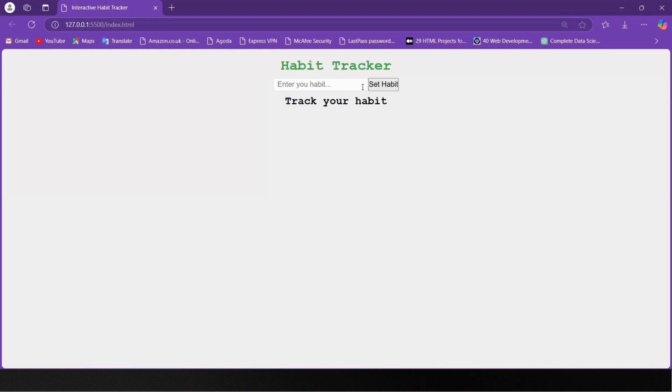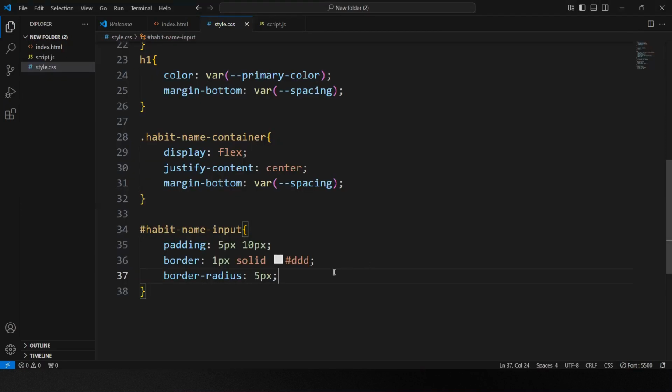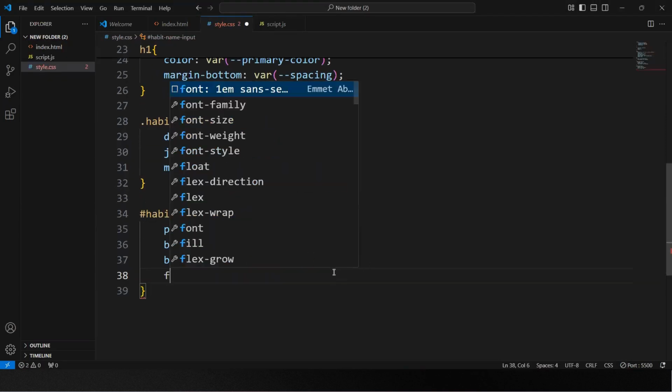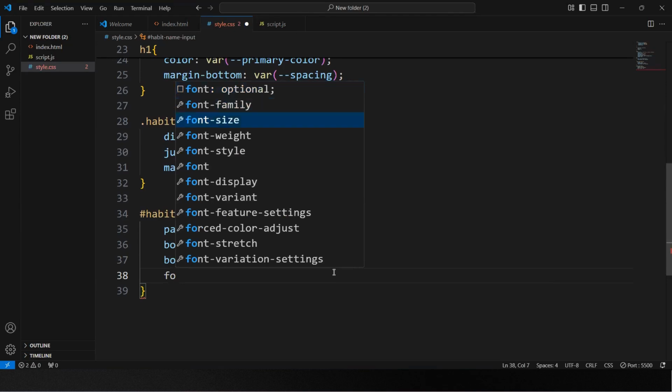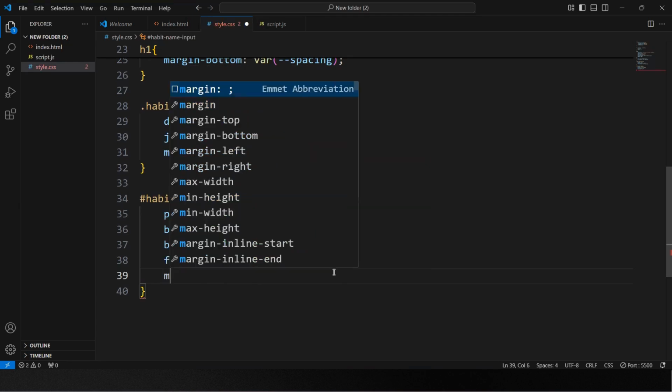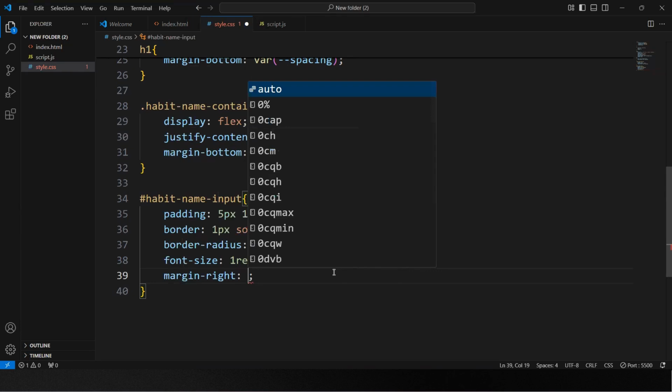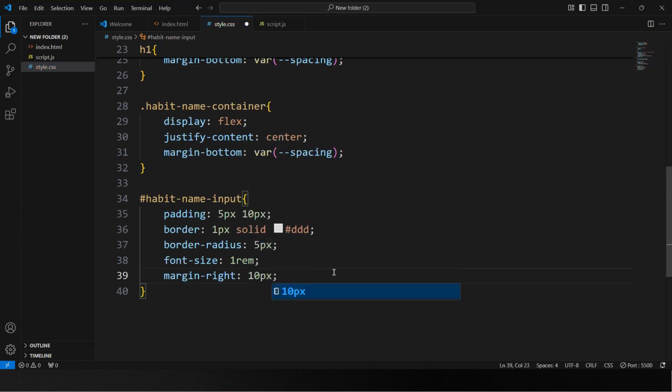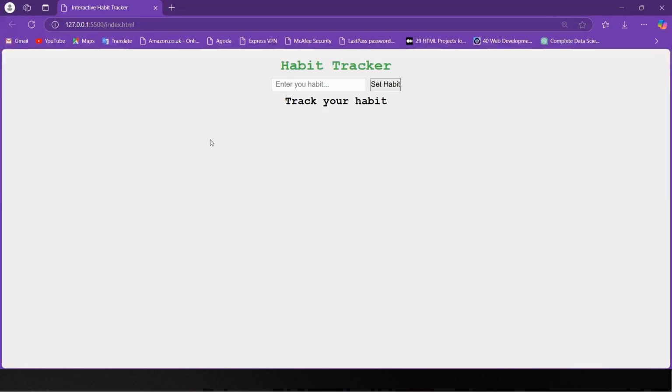Now we need to set the font size of this input tag. Also, we need a distance between this input tag and the button tag, and for that we need a margin right here. So for that, I'm going to use the font size parameter and set it as 1 rem, and the margin right parameter, and it's just 10 px. Now the input is all set.